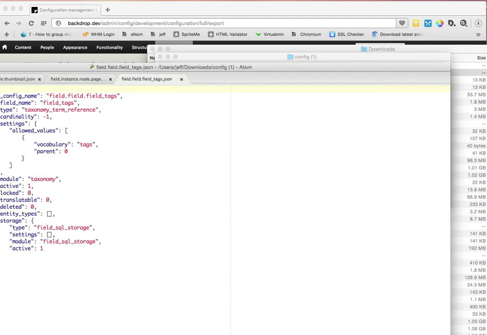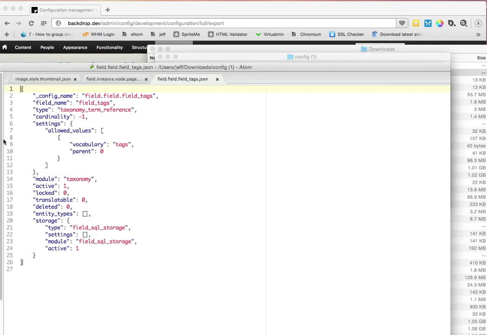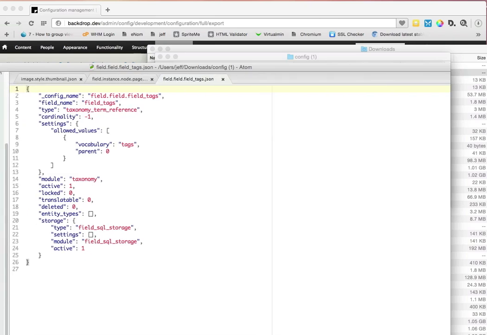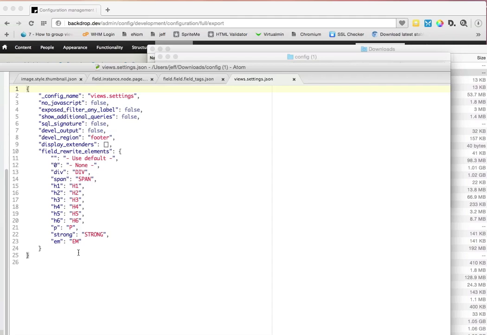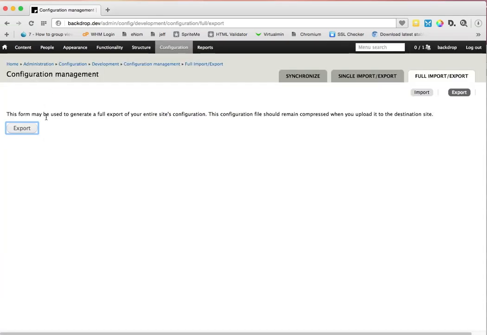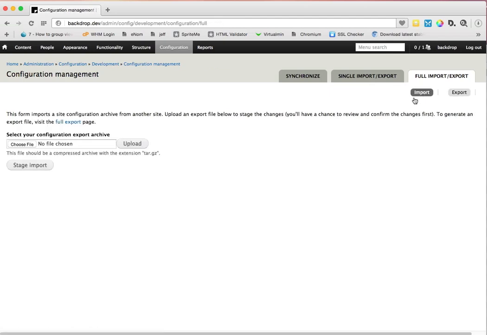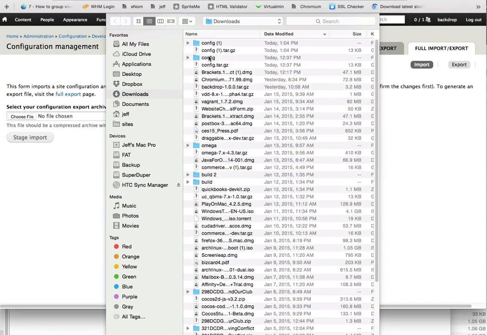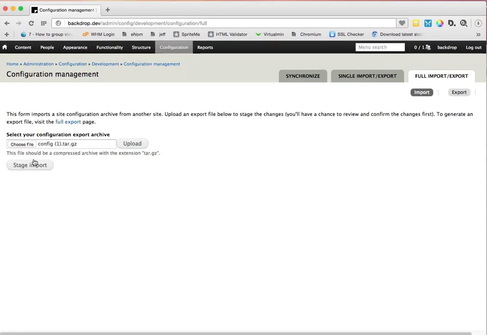So each one of the different modules has its settings. Different views will have their own JSON file in here. So this is a big addition to adding this to core. This will be included in Drupal 8 and is one of the featured improvements that Drupal 8 will bring.